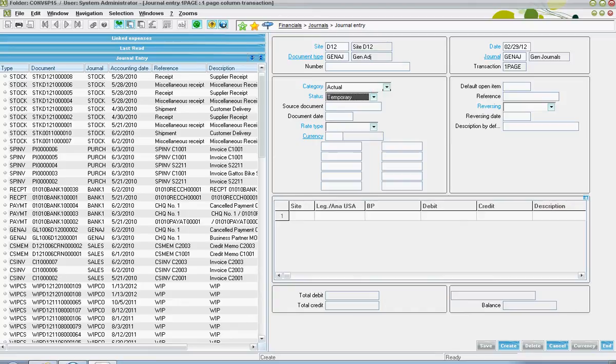The status field is going to have the values of temporary or final. Generally speaking, all journals are initially generated with a temporary status. As part of the month-end closing routines, a process will be run to finalize all journals, which will in essence lock the journals in place and prohibit any changes to them.